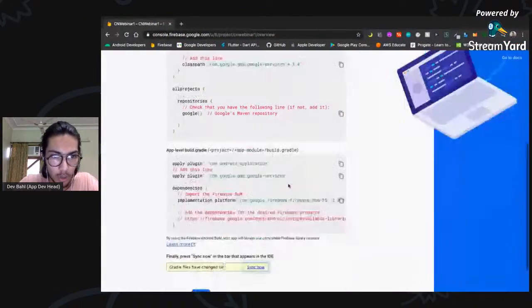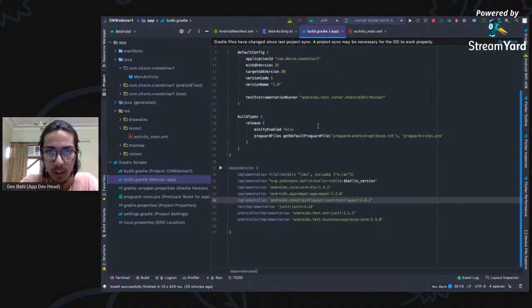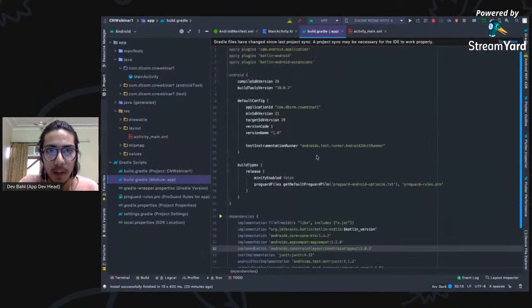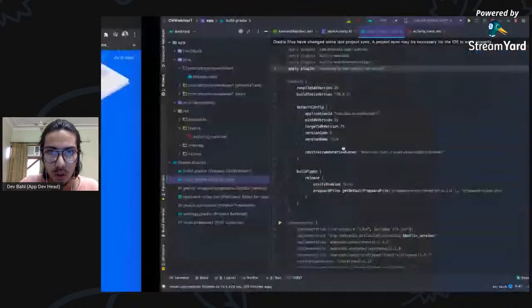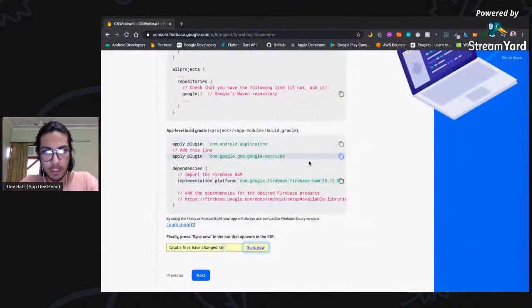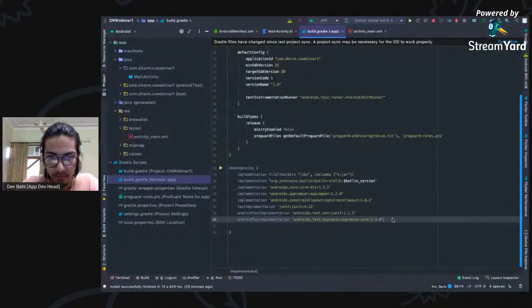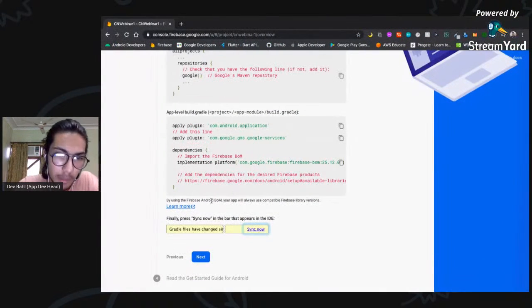Now we move down to the other build.gradle, this one. Now we have to copy this plugin and paste it here. And as we can see, the other plugin which they've told us is already there. So we just need to add this plugin, which is com.google.gms.google-services. Now in dependencies, we have to implement this. This implementation is new in Firebase. This is the Firebase Android BOM, bill of materials.